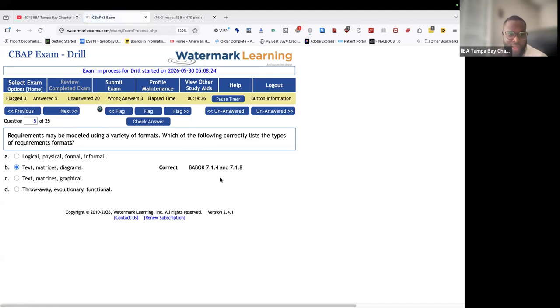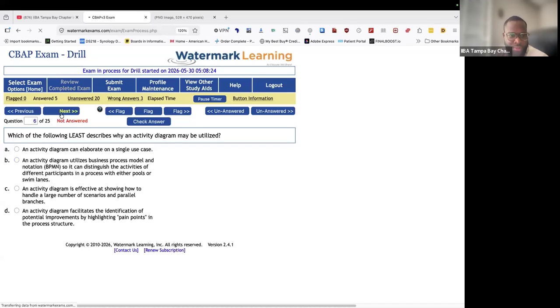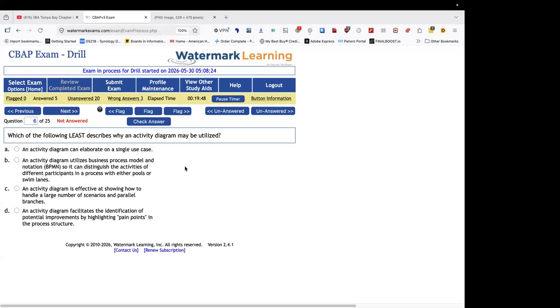And that's actually correct. So the requirement can be modeled in three different formats: text, matrices, and diagrams. That's really good, guys.